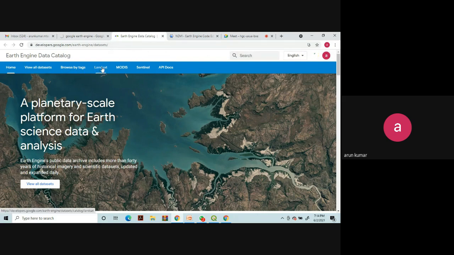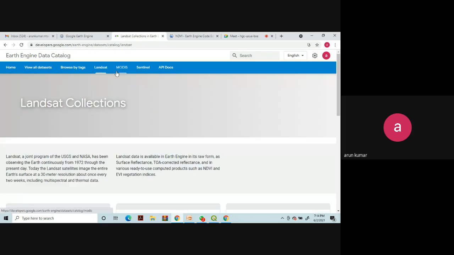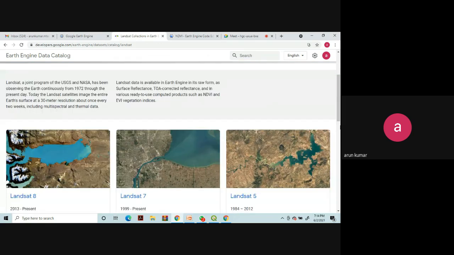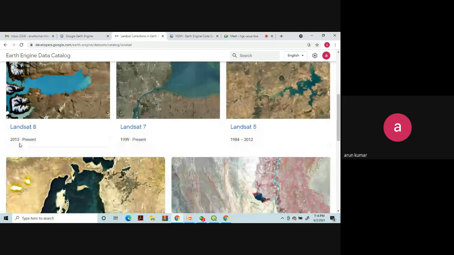So you have a Landsat series. Landsat is related to NASA's USGS satellite series. So you have different types of Landsat series. We have MODIS. So for the Landsat images, we have Landsat 8, which has been working from 2013 to present. Landsat 7, 1999 to present. Landsat 5 was working from 1984 to 2012.